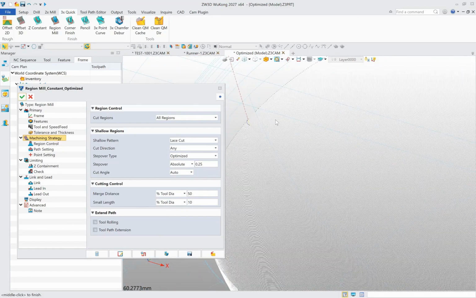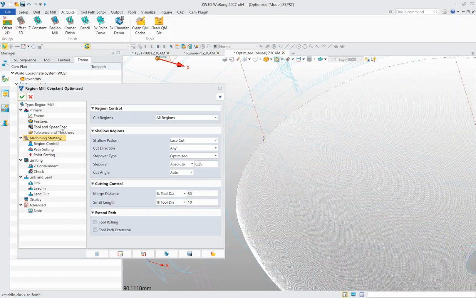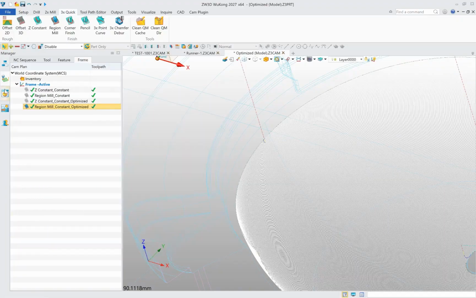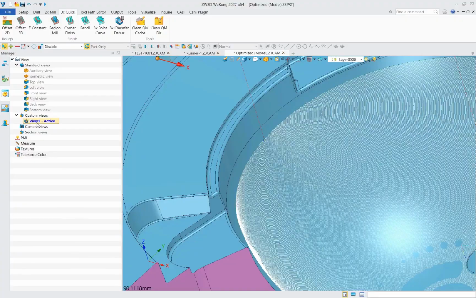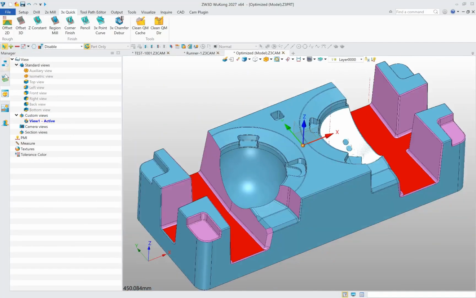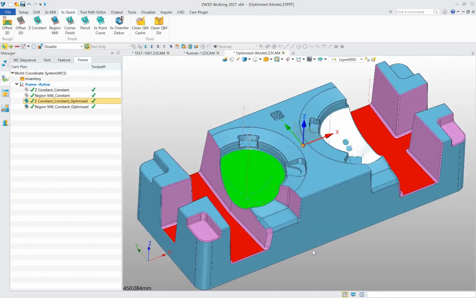In ZW3D WuKong 2027, the optimized step-over function of Z constant and region mill operations generates more uniform step-overs on surfaces, achieving better machining results. These are the key improvements of 3-axis milling in ZW3D WuKong 2027.